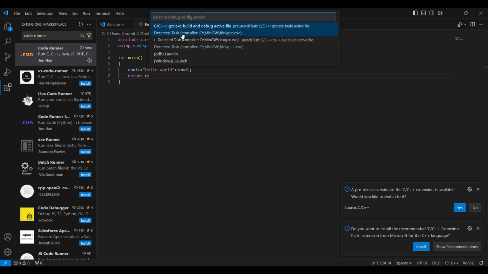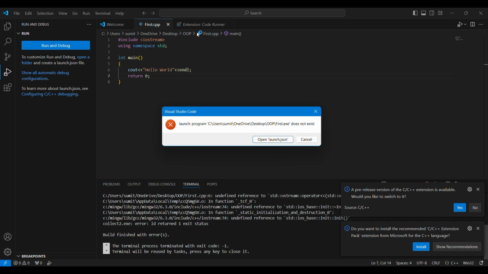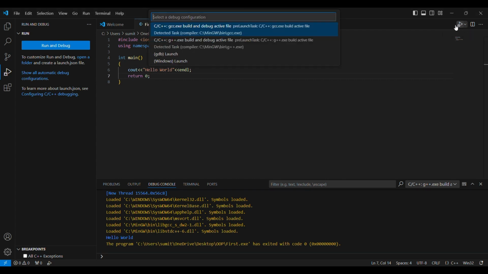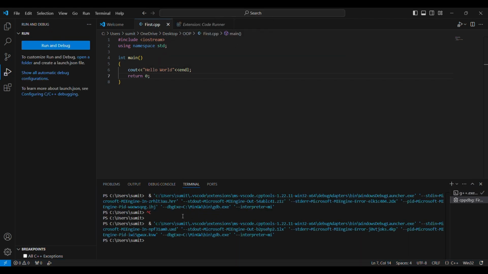Now it will ask GCC or G++. If you select the wrong one, it will throw some error. You have to always select G++. Do not select GCC. Always select G++ because it's a C++ file. So I will use that.